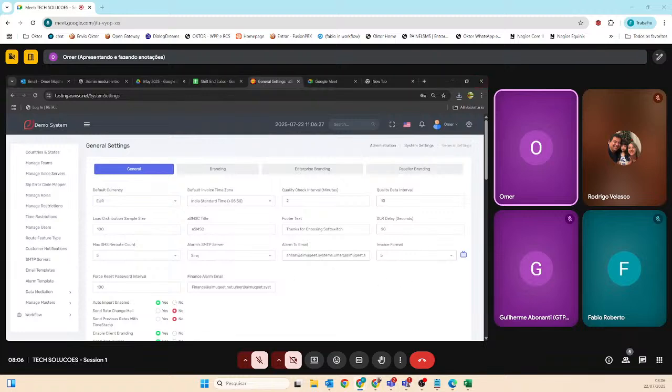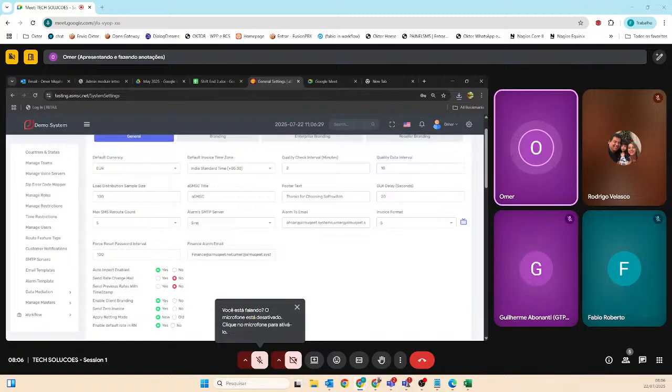Let's say we have a password reset interval, kept as 100 days right now. Let's say we want, after 100 days, the system to force the user to change the password. We can set it here. If you set it as 365 days, after every year the password would need to be reset.